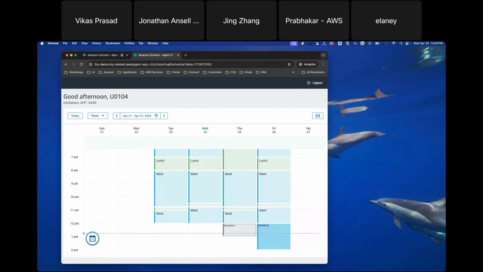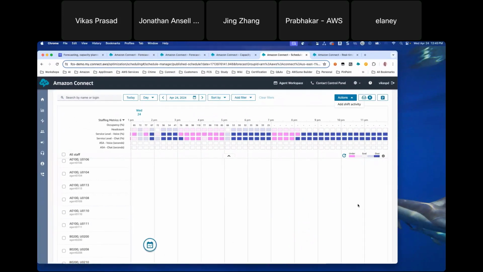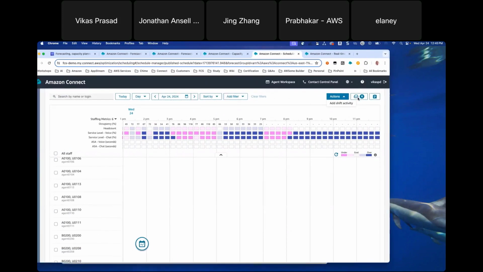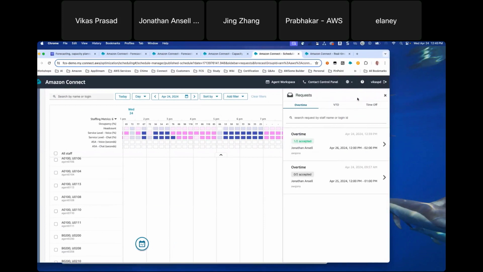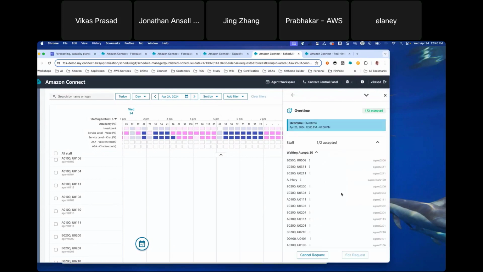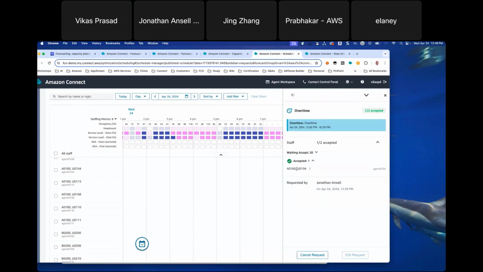And let's see once more the supervisor view. I will bring in the supervisor calendar here, and all the notifications for supervisors they can see on the right hand side top next to the actions. They can click here. So the supervisor Jonathan sees that 1 out of 2 accepted. He can open this, looks like waiting for the other agents to accept, but he can see that agent 104 has accepted the overtime request. So it's all automated.